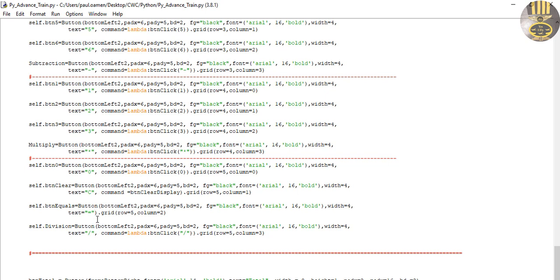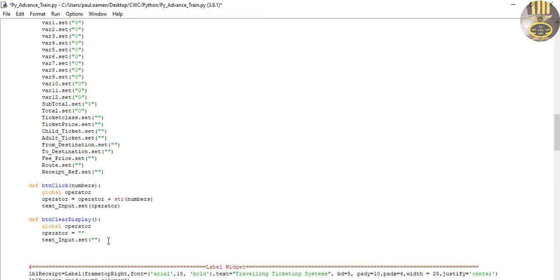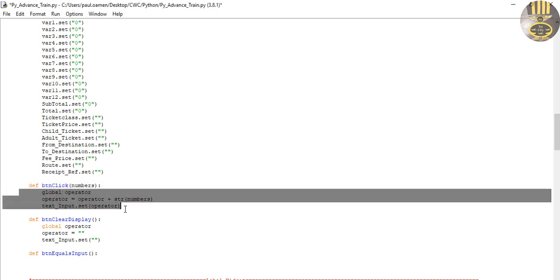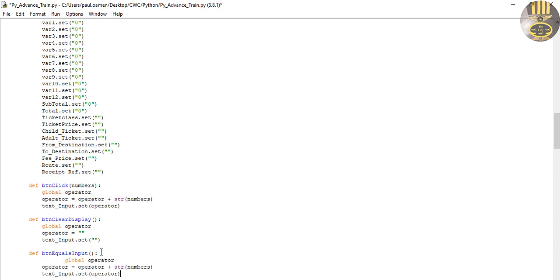Okay, now finally let's take care of the equals. With the equals I can just say command equals btn equals input. So I'm going to copy that. That's going to be the name of my function. Okay, I haven't written the function yet, so come here underneath, function, let's get it indented right. Okay, so let's copy this, paste it right in here, and just change things around.